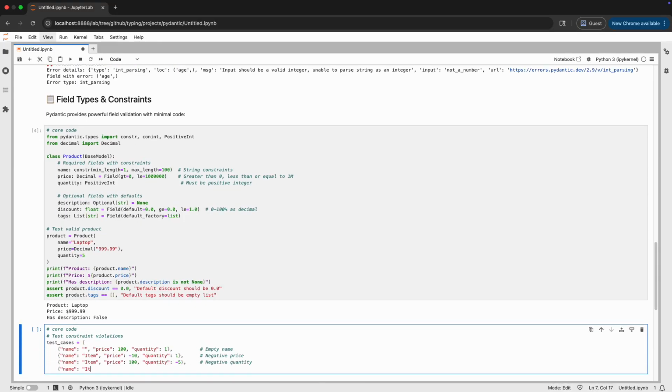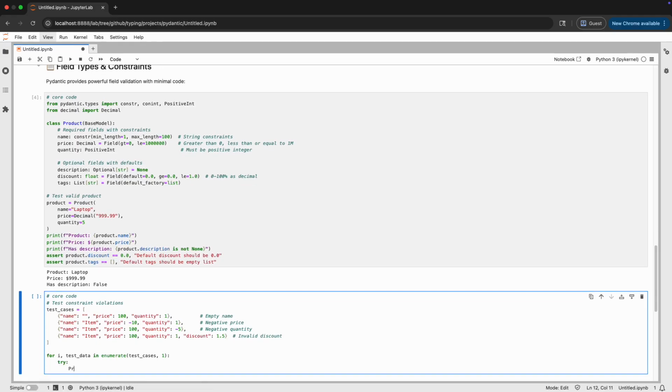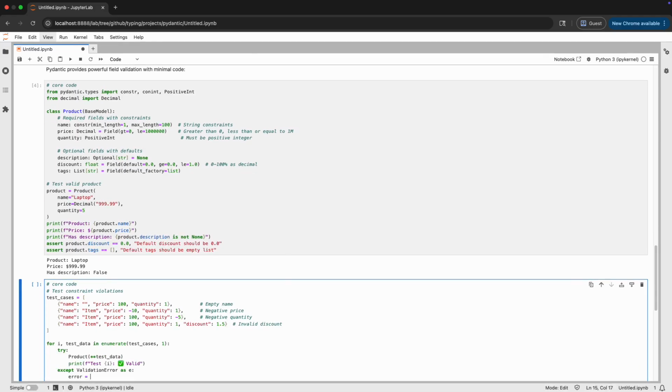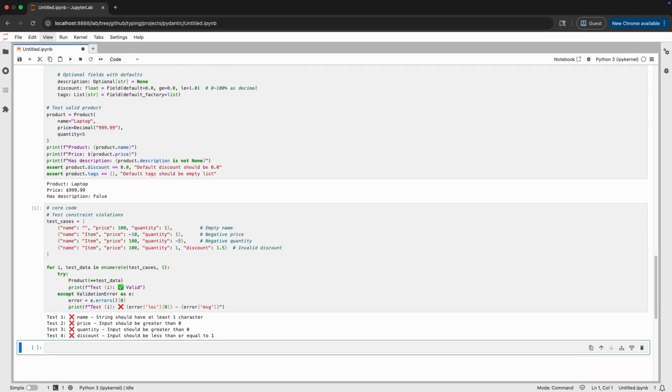We'll test an empty name which violates the minimum length, a negative price, a negative quantity, and an invalid discount greater than 1. Perfect. Each test case failed with a specific, helpful error message. Test 1 failed because the name must have at least 1 character. Test 2 failed because the price must be greater than 0. Test 3 failed because the quantity must be positive. And Test 4 failed because the discount can't be greater than 1. These constraint validations happen automatically without us writing any custom validation code.